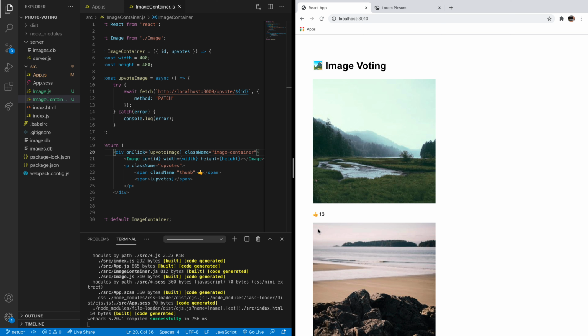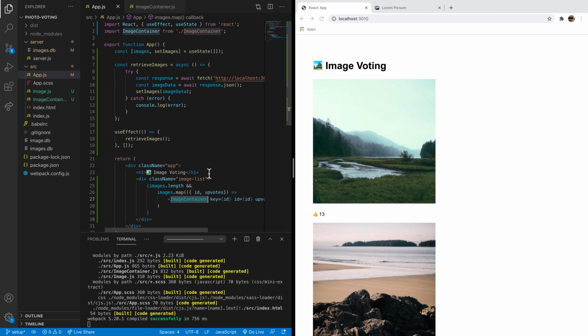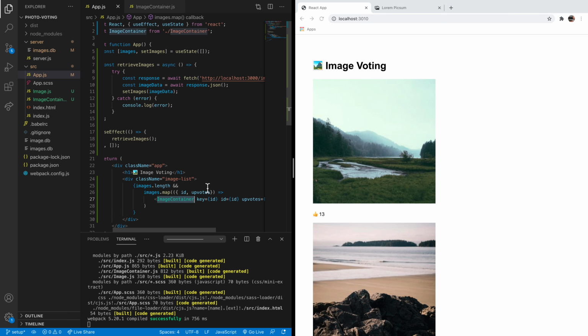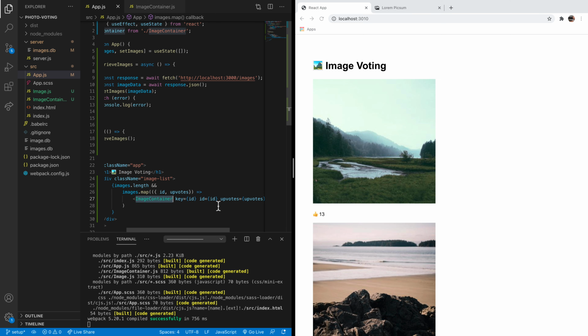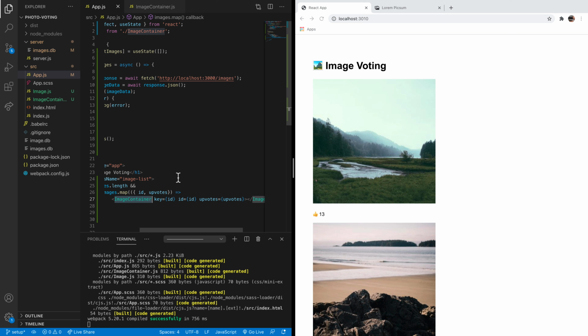How do we actually get the upvotes to update when we click one of the images? Well, because we're calling this function inside of a child component, the image container component, we need to notify the top level component, which is in this case the app component, that the state has changed. So we do that by passing a function into one of the props of the image container, and then we can call that function when the actual state updates. So let me explain what I mean by that.